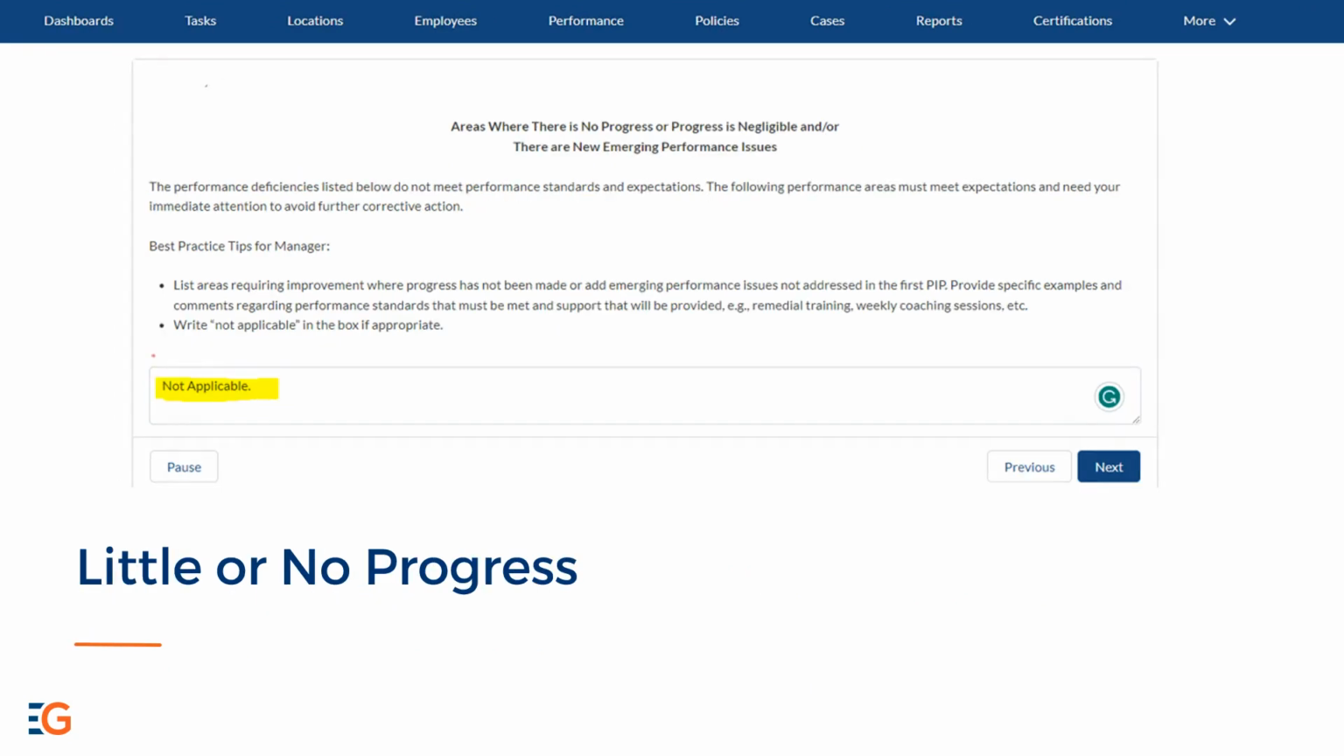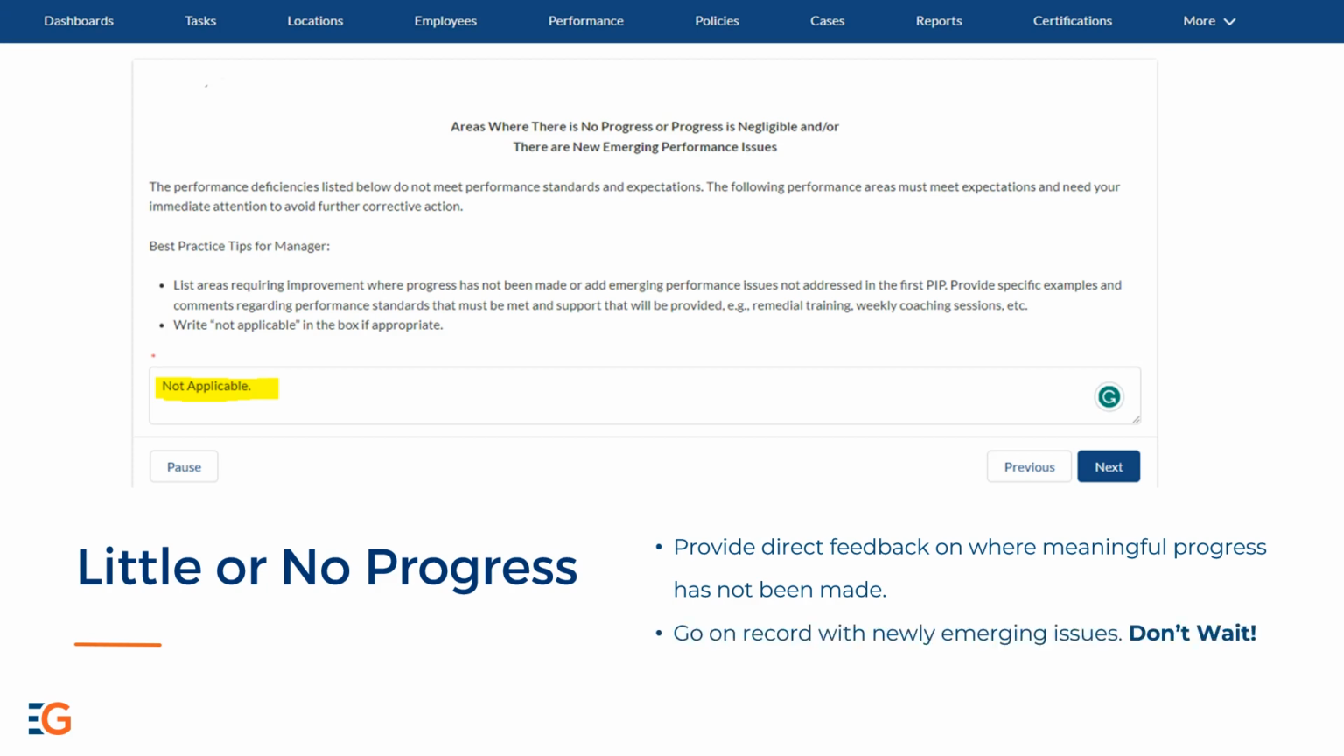Little or no progress. In this field, provide direct feedback on where meaningful progress has not been made. Provide specific examples regarding performance standards that must be met and support that will be needed, such as training, weekly coaching sessions, etc. Go on record with newly emerging issues. If there are issues not addressed in the PIP, go on record and detail them. Don't wait. Write not applicable in the box if they've made progress and there are no new issues.